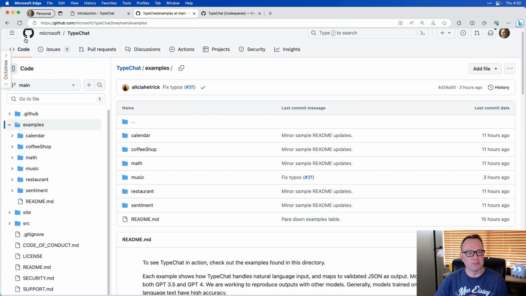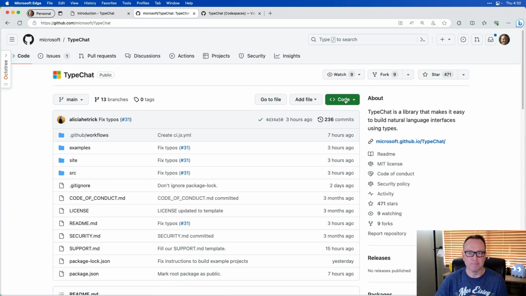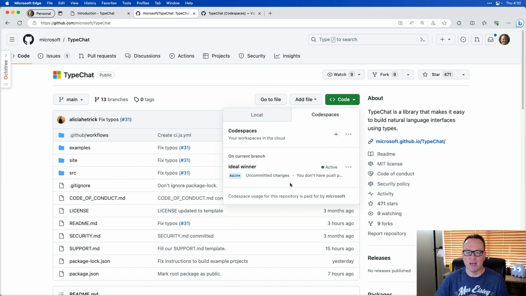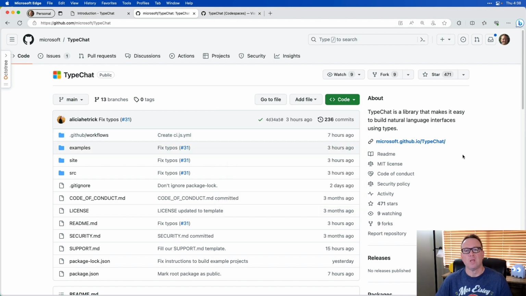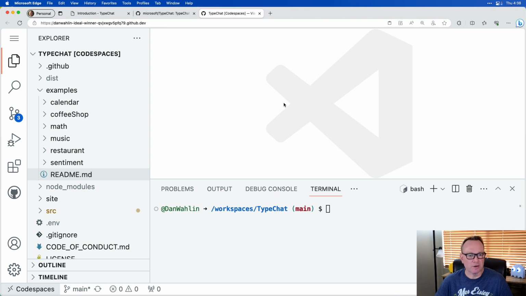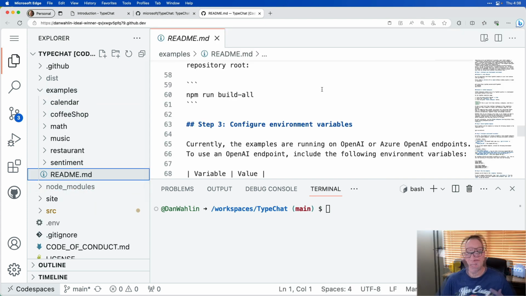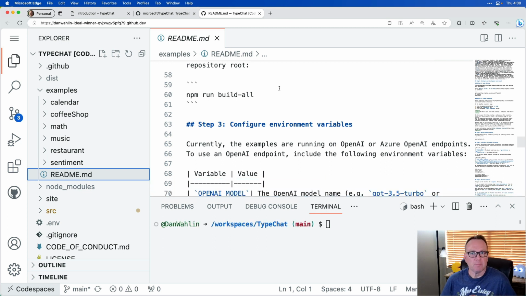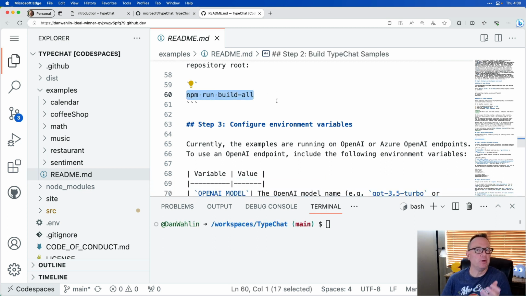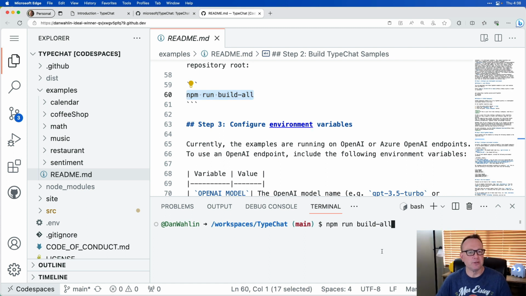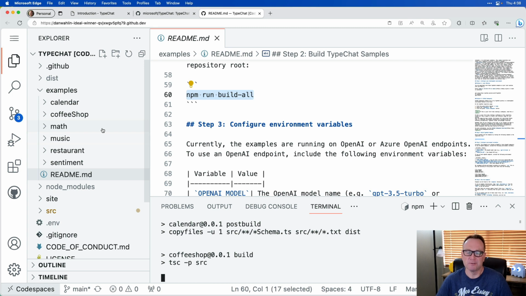Now, to get started with this, you could either clone it, or you could do a code space. And that's what I'm actually doing. So I'm going to go ahead and jump to my code space that I already have set up. And you're going to notice there's an examples folder, and that's going to have the examples we're going to run through. Now, there is a README at the root, but really the one you want is either in the TypeChat docs, or you can come into examples, README. The first thing we're going to do is run npm install, but then we can run this npm run build-all command. And what this is going to do is just build all the samples in this workspace. So it'll take just a minute or two, and then you'll be ready to go.